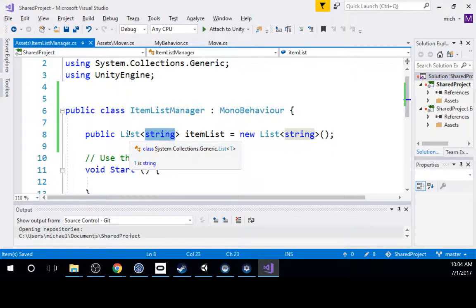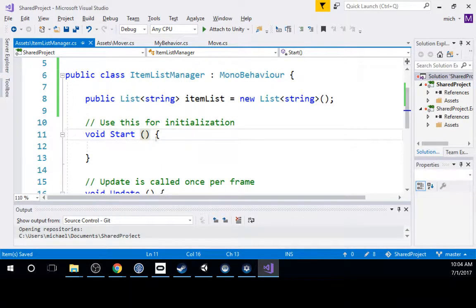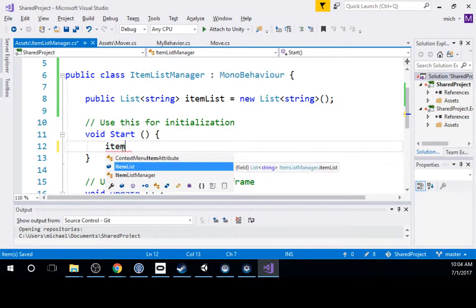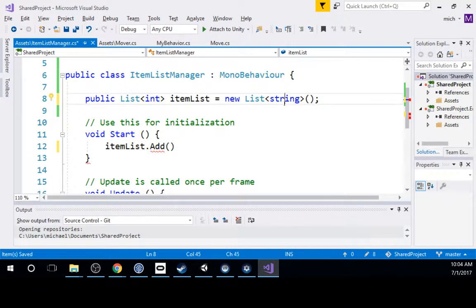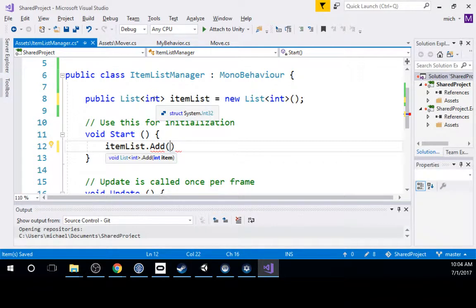So you can actually see it's in System.Collections.Generic list, and it just means that now when we do something like item list.add, it's going to ask us for a string instead of whatever else. If we said we wanted a list of integers, for example, when we went to add, it's going to ask us for an int. This is just a way of telling it what type we're going to be storing in there so that it can appropriately type check and request the correct types and all of that.